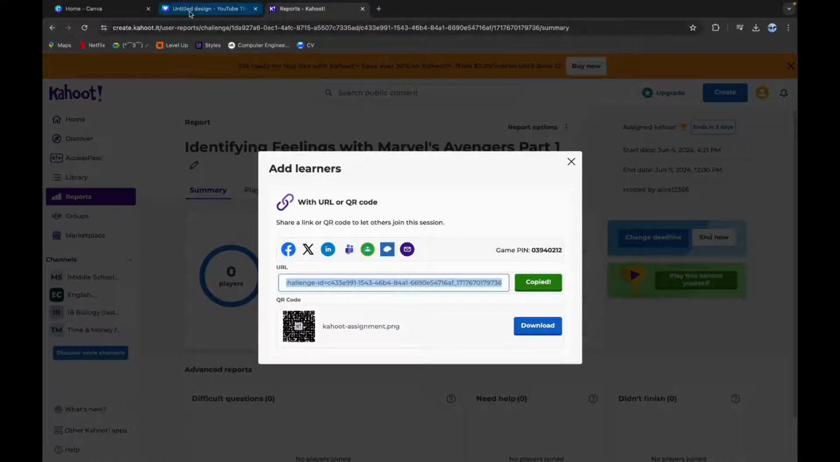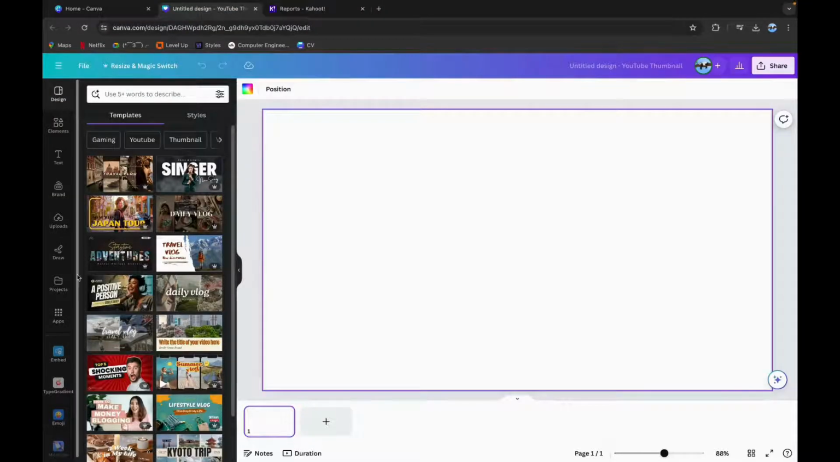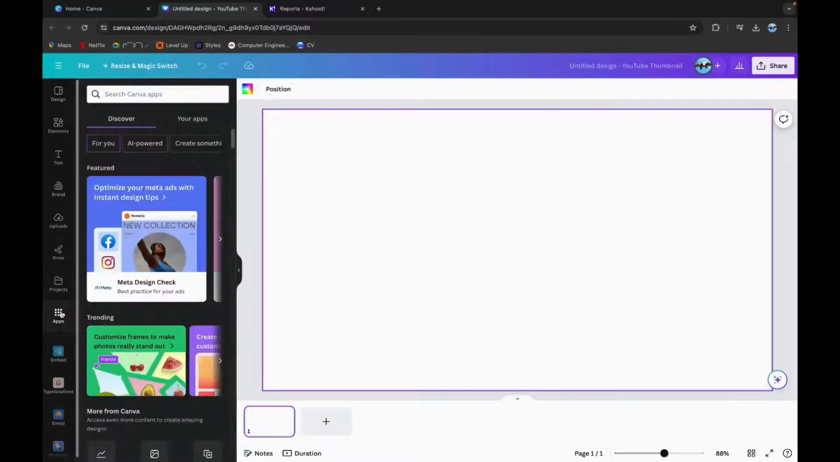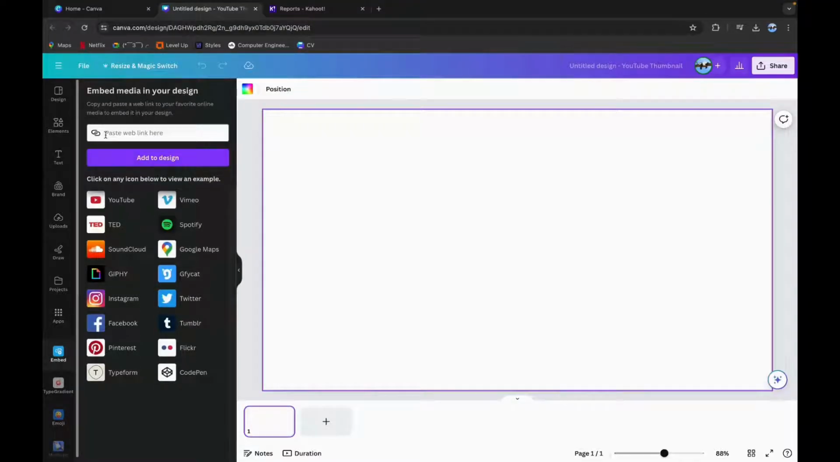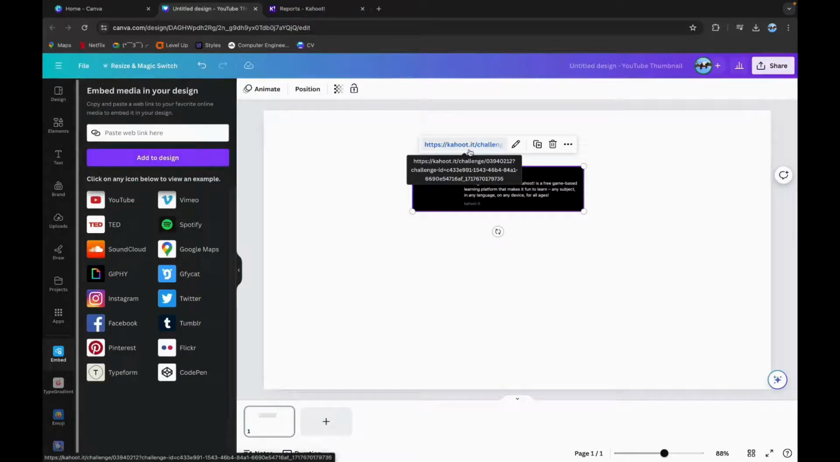Now go to your Canva and here on the apps option, click on it and on the search bar type in embed. Now click on this first logo. After that, you can paste the link that you have just copied from the Kahoot website and click on add to design. Here we have successfully added the link of Kahoot into your Canva.